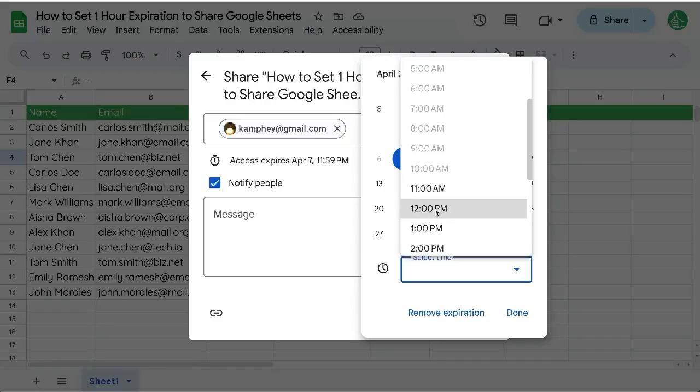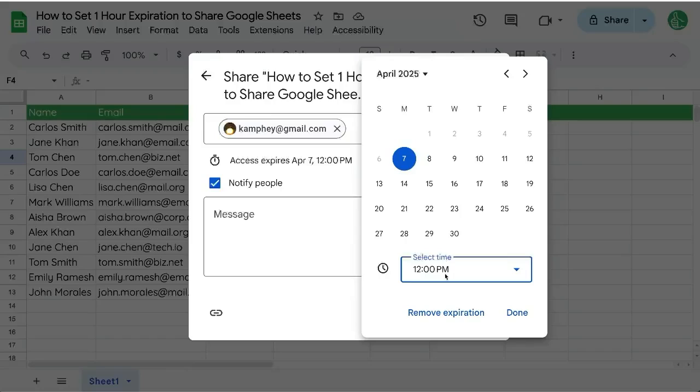These are set hours like 8 a.m., 9 a.m., 10 a.m. So if you want only 1 hour, maybe select the closest hour. Right now it's 10:07 a.m. and I can allow access till 11 a.m. or noon if I want to give just a little bit more. Maybe I'm not sending this yet. So I'll select noon and click done.